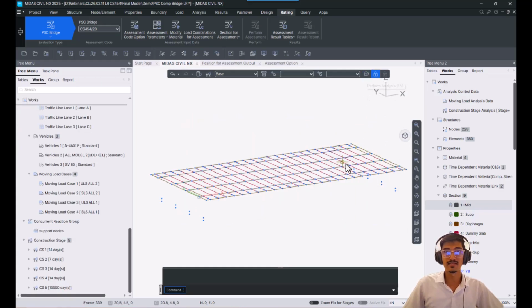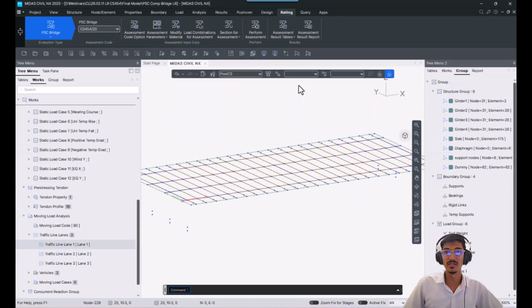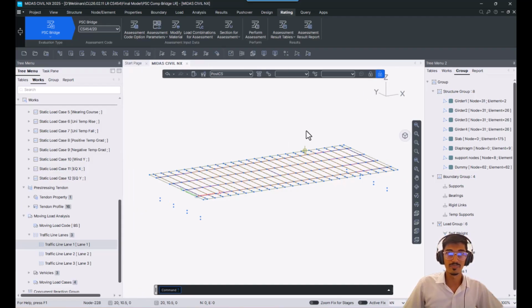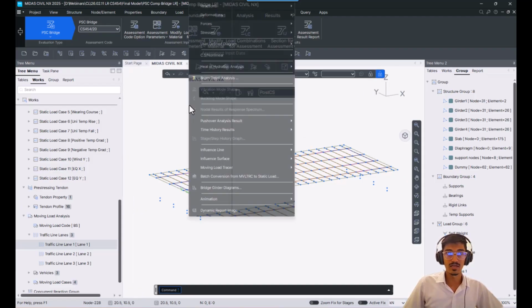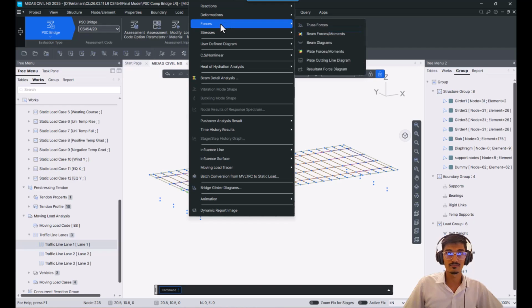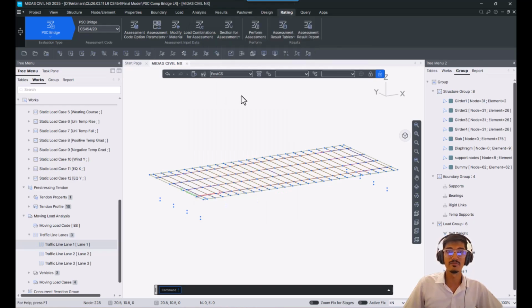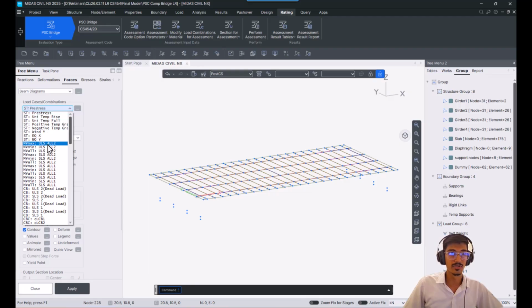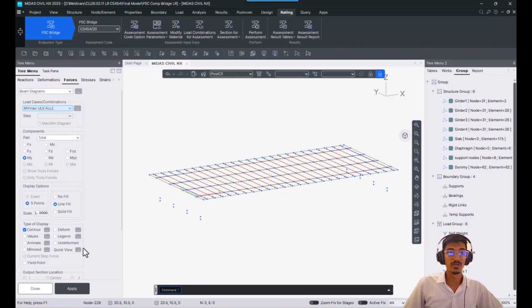So you can perform analysis. So just to save time, I have already created a model with the same inputs, and we are going to study and analyze the results in this model. So firstly, I'll show the forces. You can see the beam diagrams of the moving load cases. So ULS all model 2, ULS all model 1.